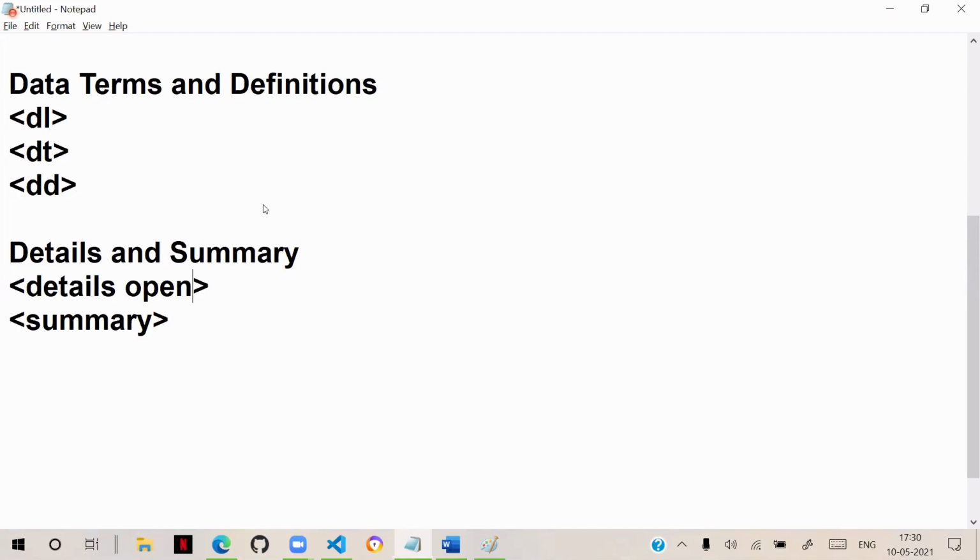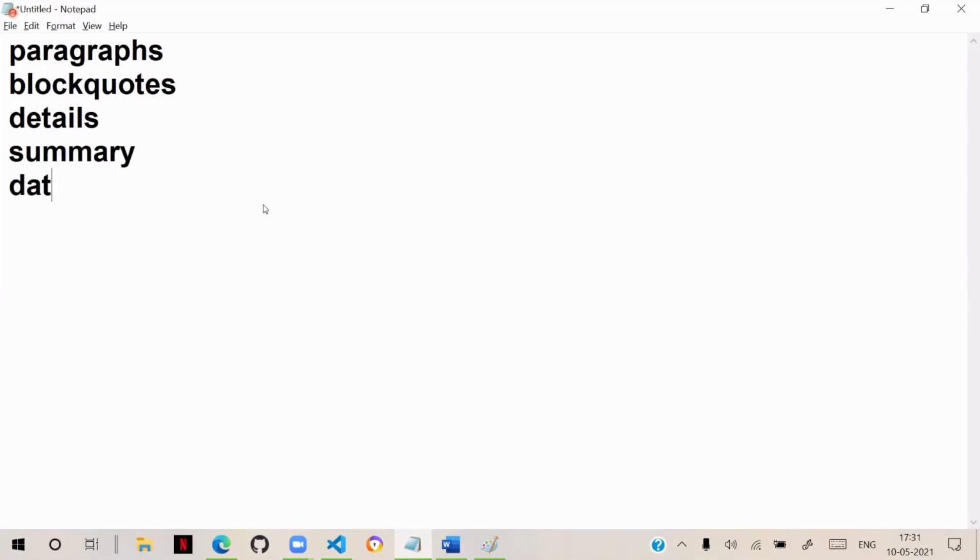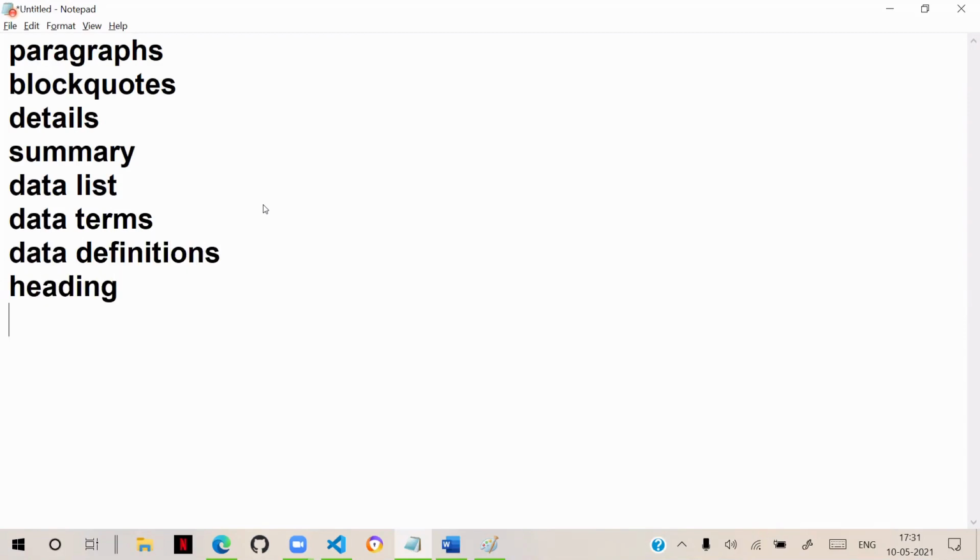Many things will look like we don't know how to design, but they are designed with the basic options, like what we have learned now, right? Terms and definitions and all. So this is one, details and summary. So you have paragraphs. So we have block quotes. We have details. We have summary. We have data terms, data list, with the data terms. So data definitions, all these, and headings, all these we have seen.